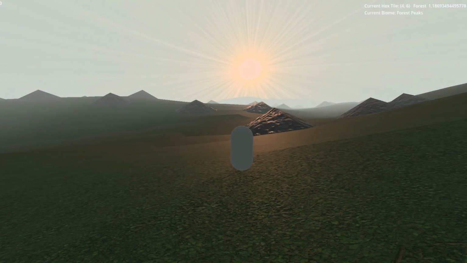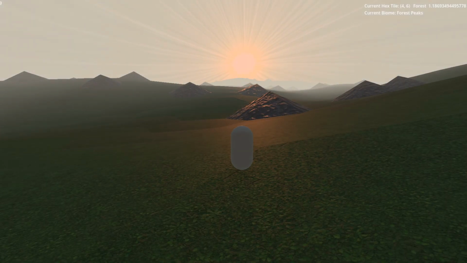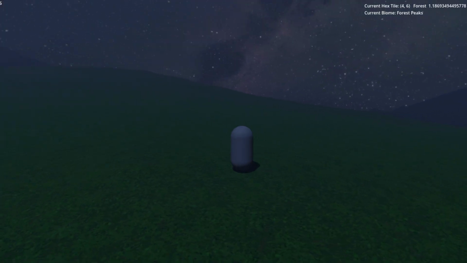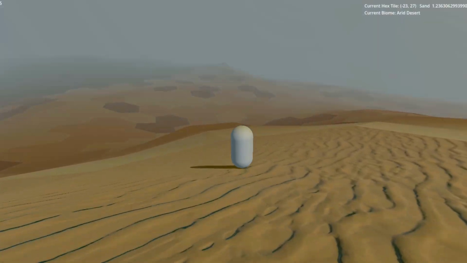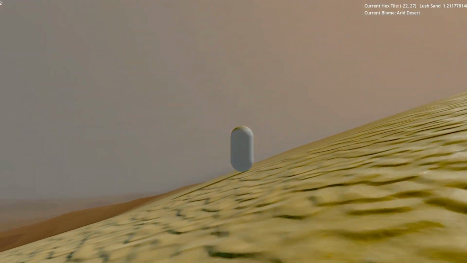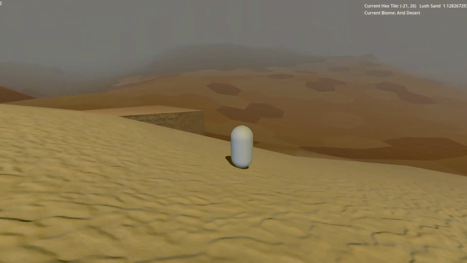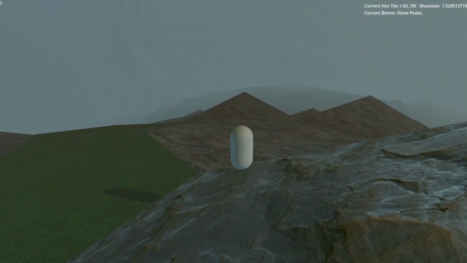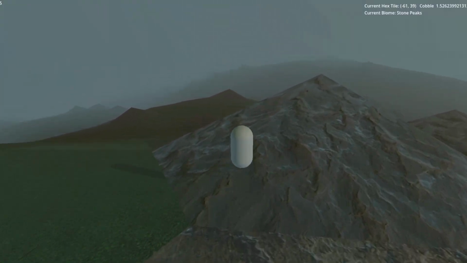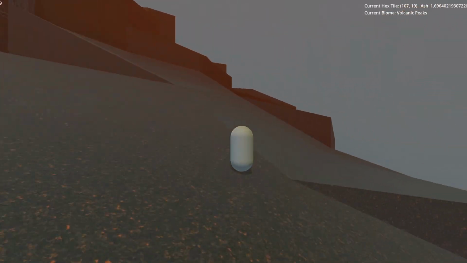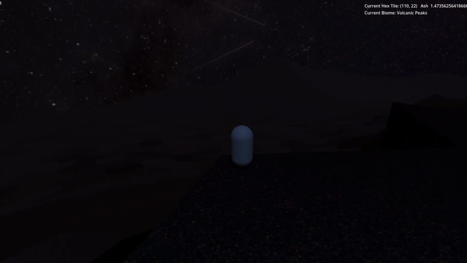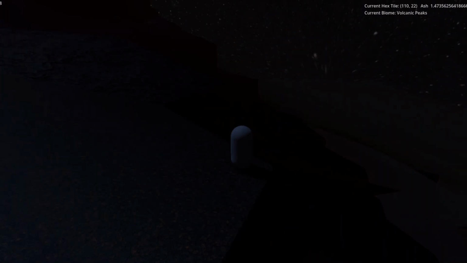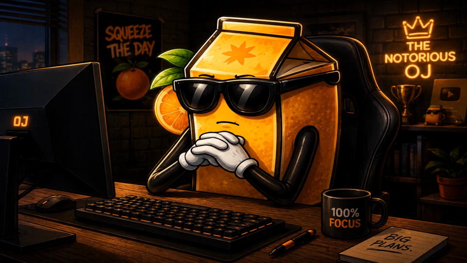Finally, I added lighting and fog effects for each biome and a basic day and night cycle, and I ended up with this. Now it's not perfect, but I'm pretty darn happy with it.